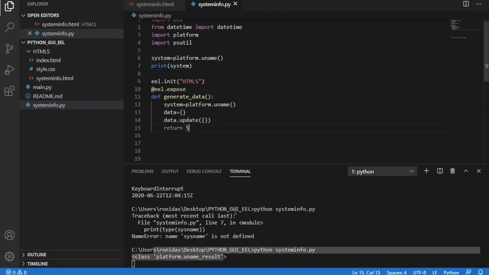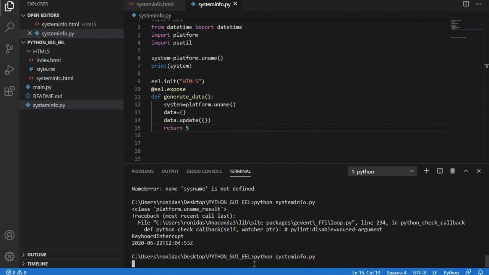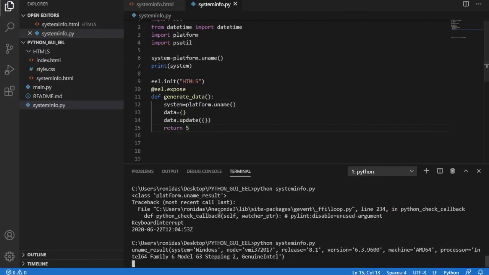Next thing, I want to get this system, so maybe we can write operating system type, and it should be sys system dot system. Then next thing, we can just copy this. We need to just copy one by one, that's it.